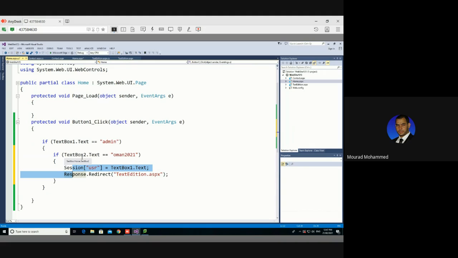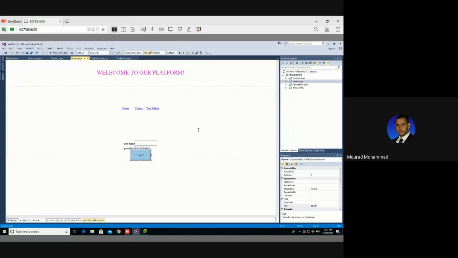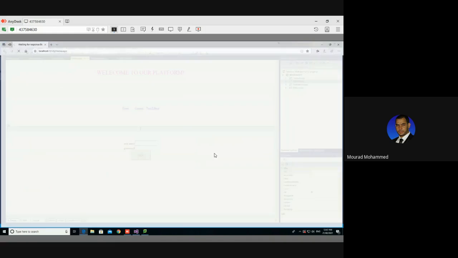Here is the second if. The password is Oman in small letters 2021. The user is also admin in small letters. I'm gonna save all and test now. Let's do it. View in browser.